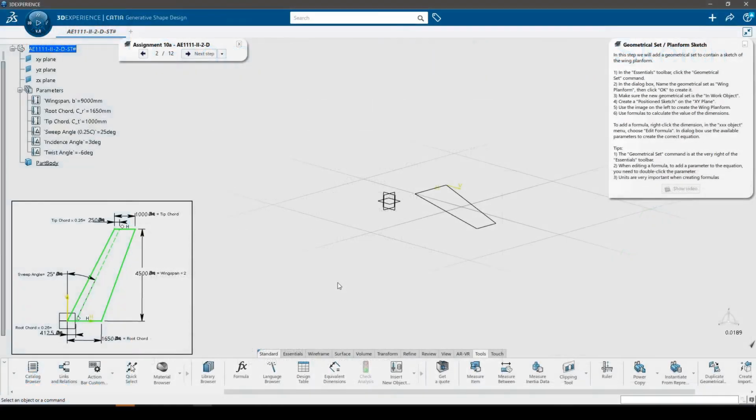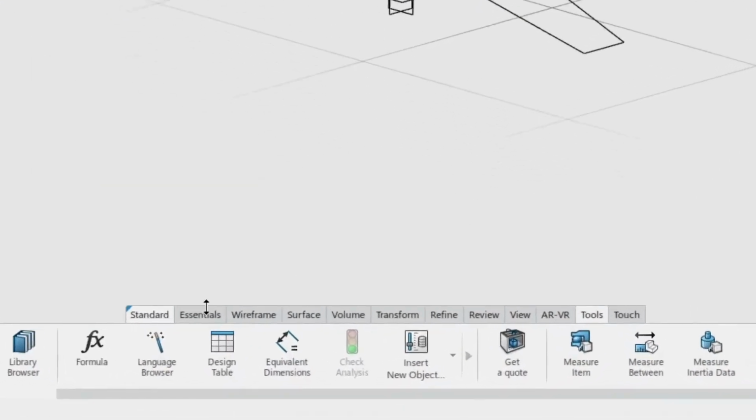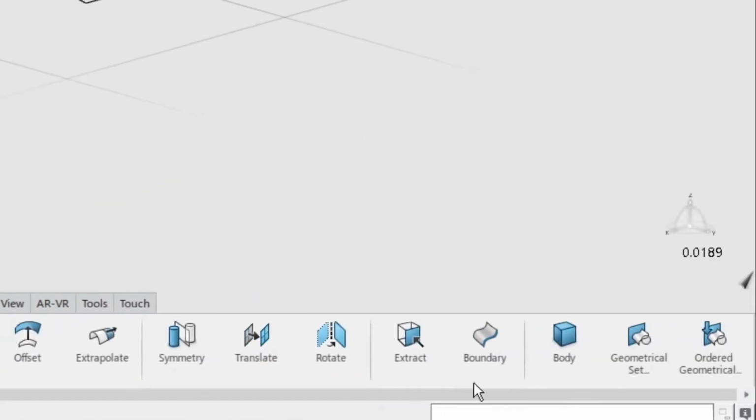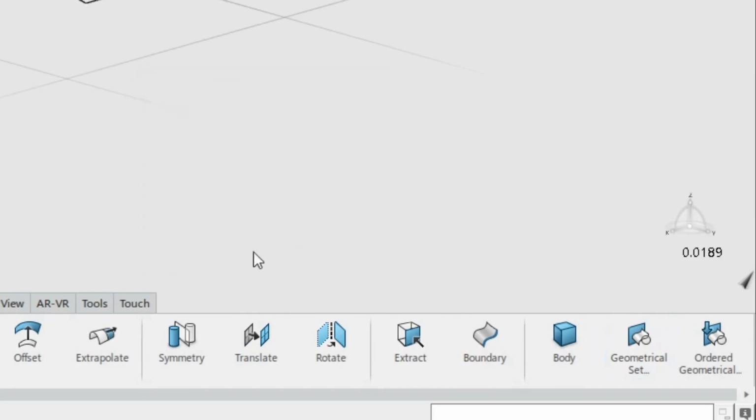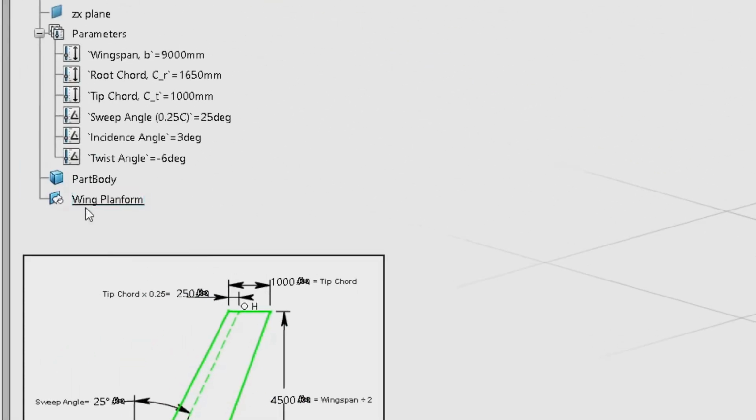In this step we will add a geometrical set to contain a sketch of the wing planform. In the Essentials toolbar, click the Geometrical Set command. In the dialog box, name the geometrical set wing planform, then click OK to create it. Make sure the new geometrical set is the in-work object. This is shown by it being underlined.